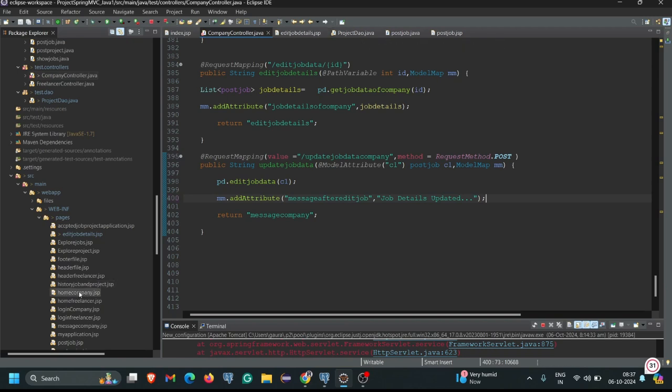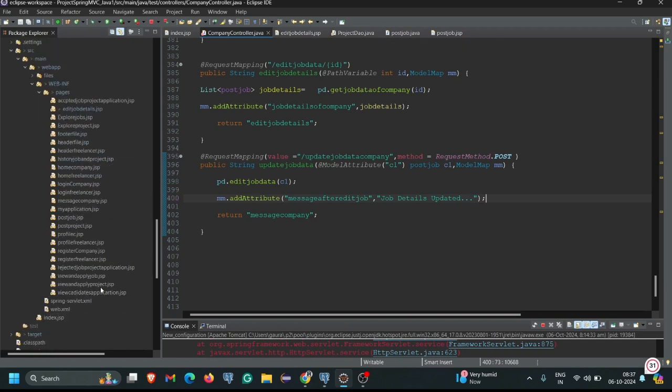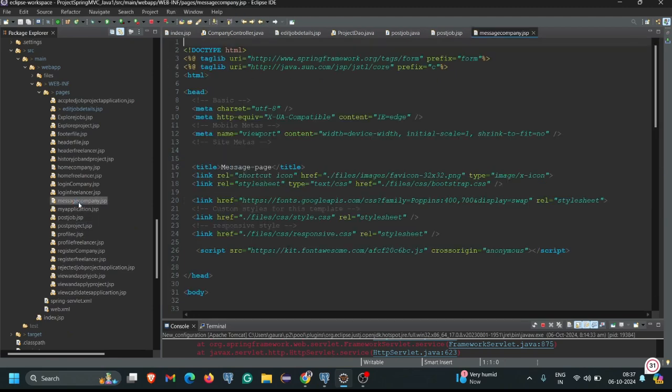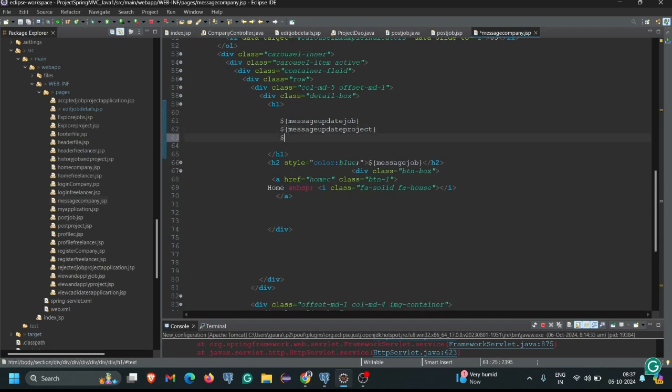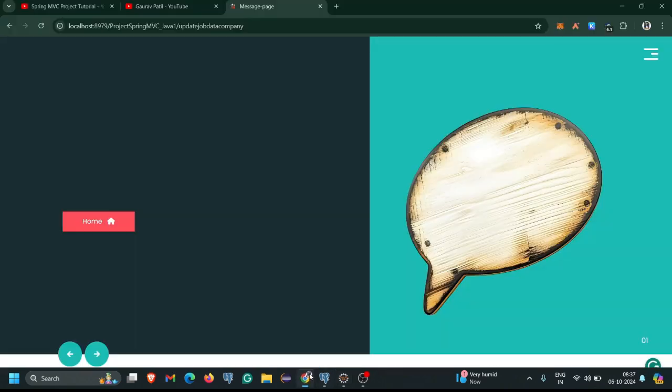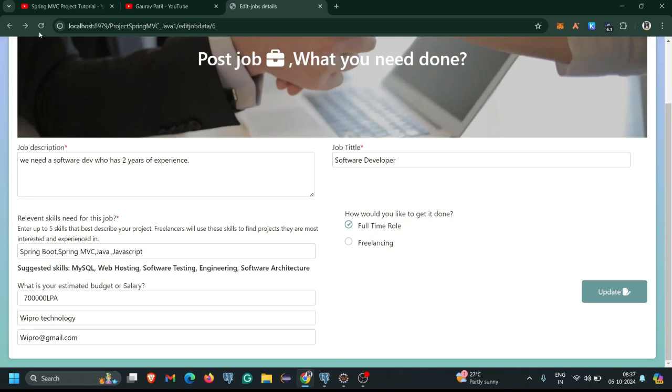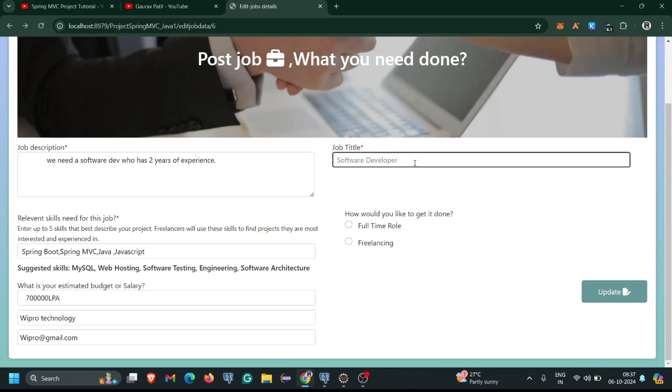So where is the message page? I have to check message company. Okay, so message company, this one is the page, and for showing this message here, I have to write a dollar sign with curly braces. I have to paste my key here. Okay, now check it out. Now check whether it is working or not. So I have to again make some changes in my job. So I just refresh this from here, and here you can see these are the updated details.